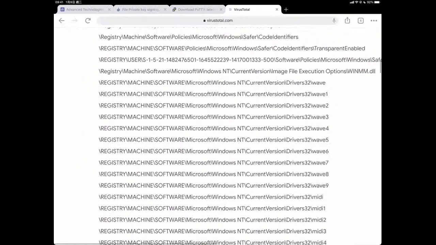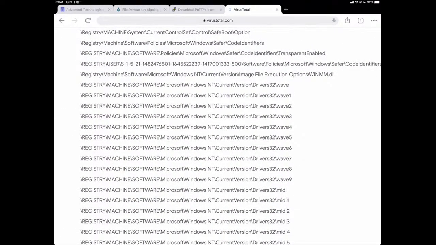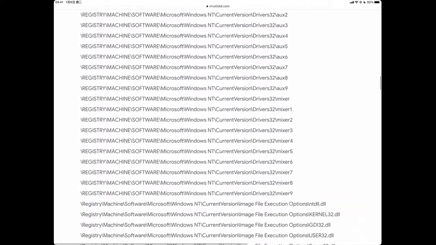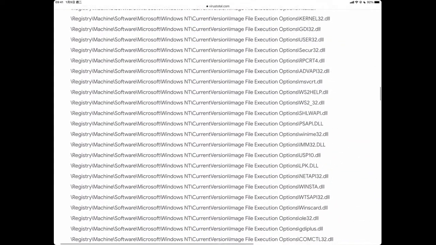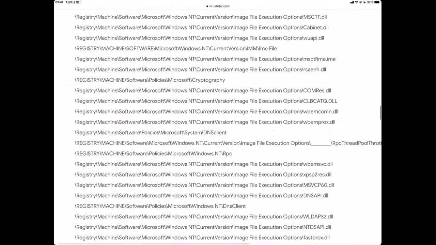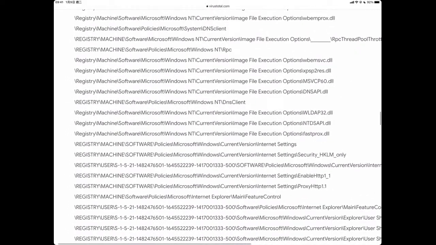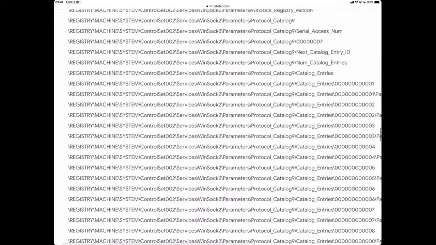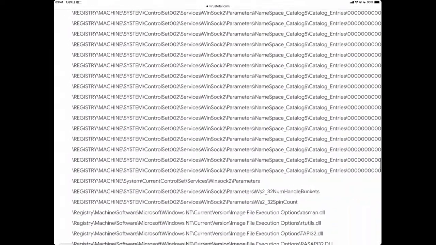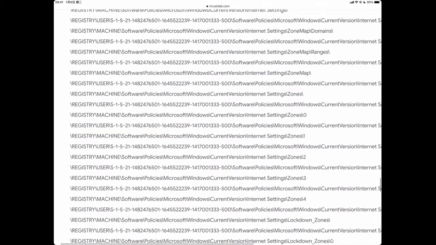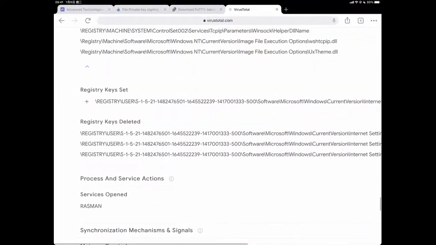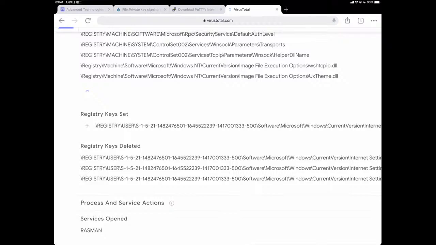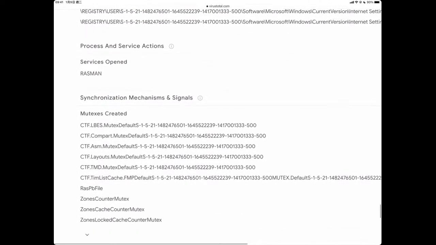So there are a lot of registry configurations and settings that will be modified, accessed, or changed by this malicious file. Although we don't know why this malicious file would like to access such an amount of Windows registry entries, we don't know. However, it even creates new registry entries or deletes some registry entries. That's it.